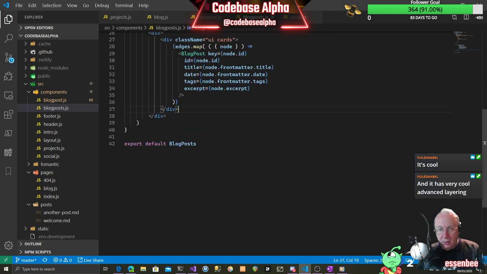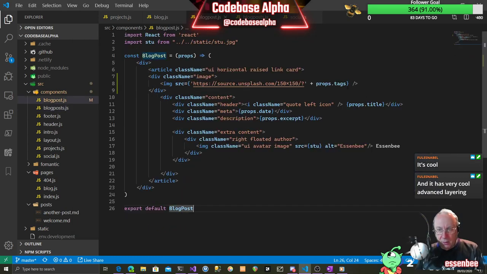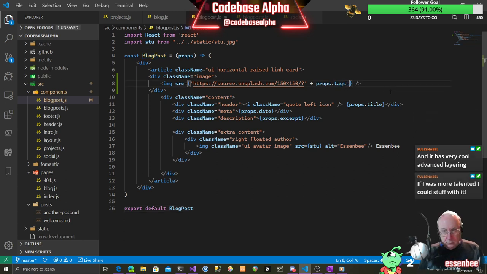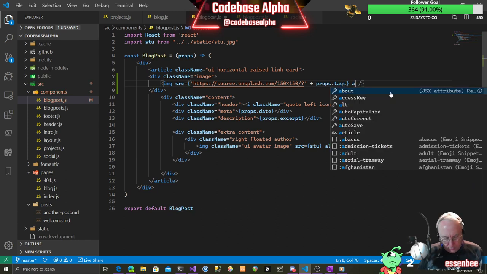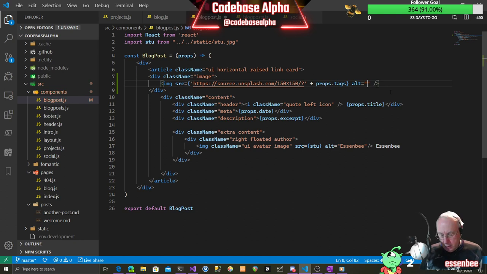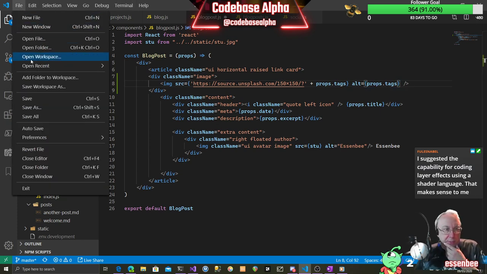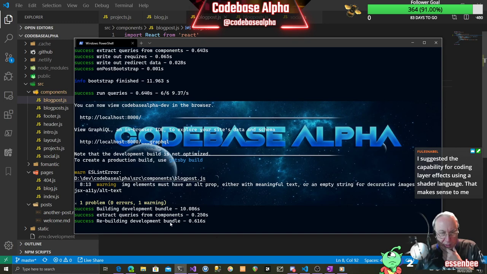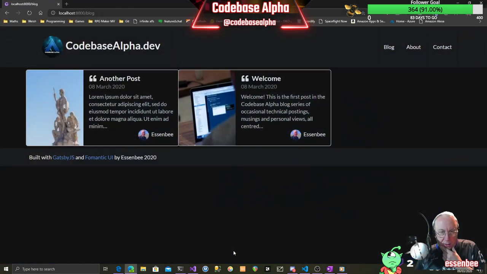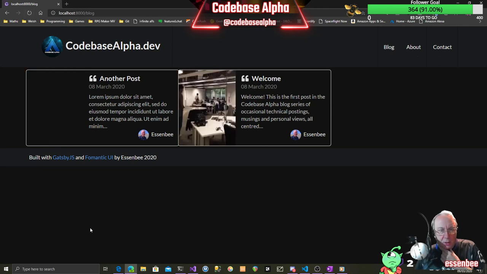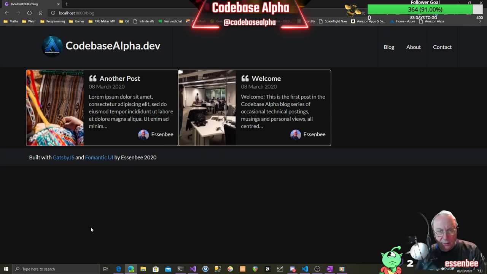Okay, so we've got that looking okay. So let's go and fix this problem with the alt. So we want some alt text. So we're going to say alt equals. I guess we can just put in. So that's not what we want. Yeah, so alt equals. And we'll just tell you what, we'll put in the props tags again. So when we're here, we should get a recompile, and it's happy now, so there's no issues with it. And I'm going to have to reload because my hot reload doesn't seem to be working still, so I'll still need to sit down and figure out how to do that.